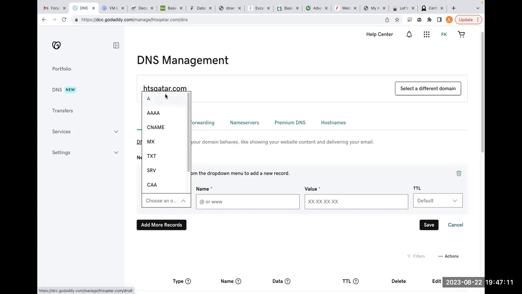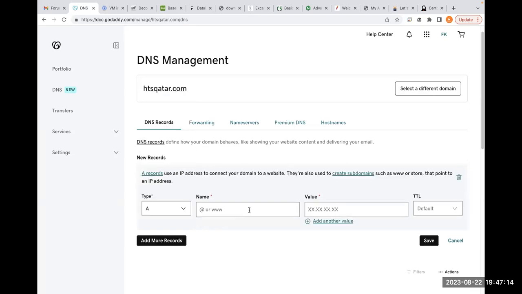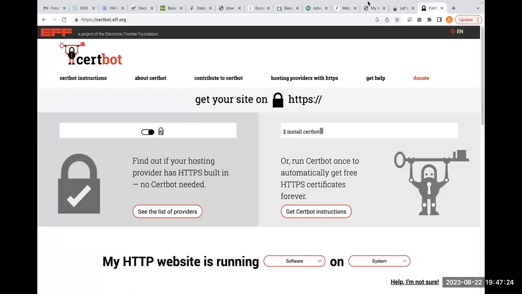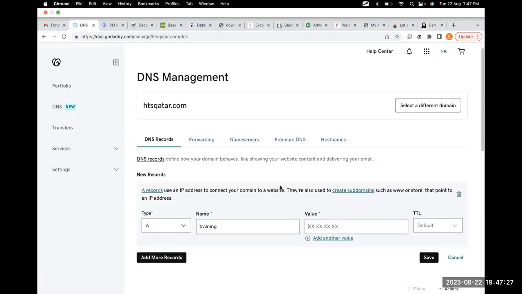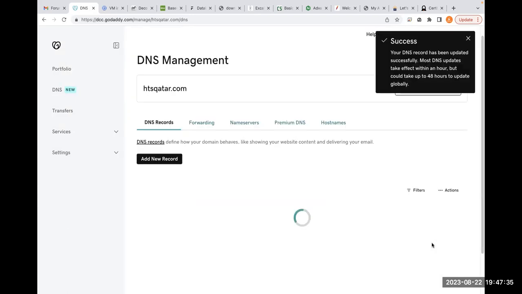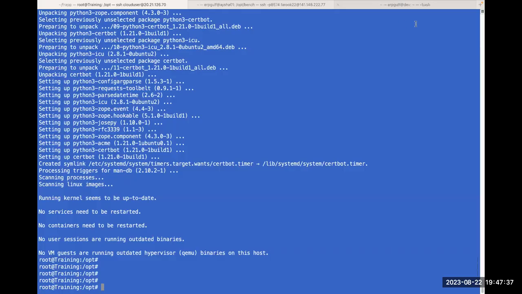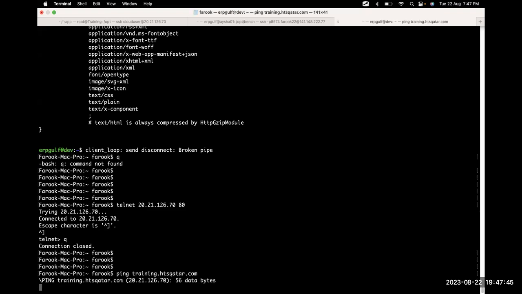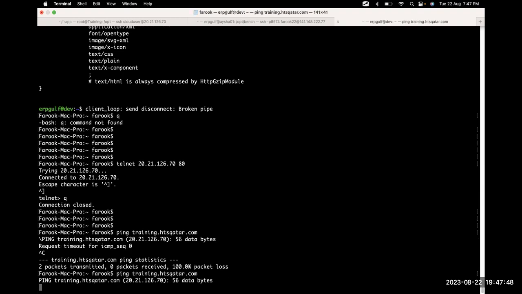Okay. I'll put training. I'll create an A record. This is what you know, the record. And training, and what is our IP? This type. Okay. Training, and I map it to this IP and I save it. Now, if I type here, okay, now it is mapping.